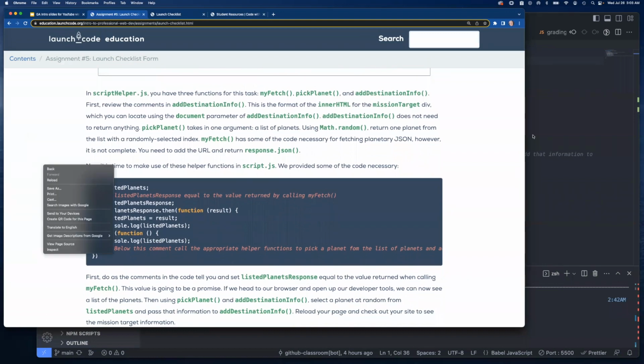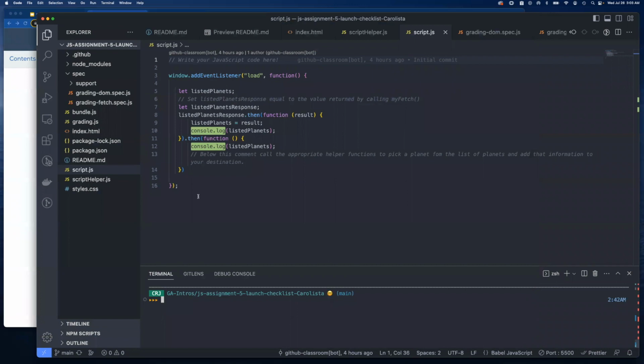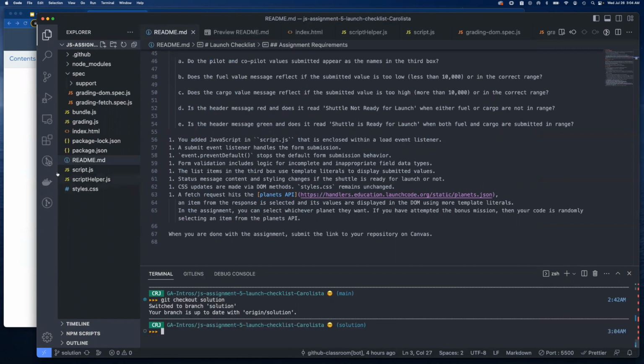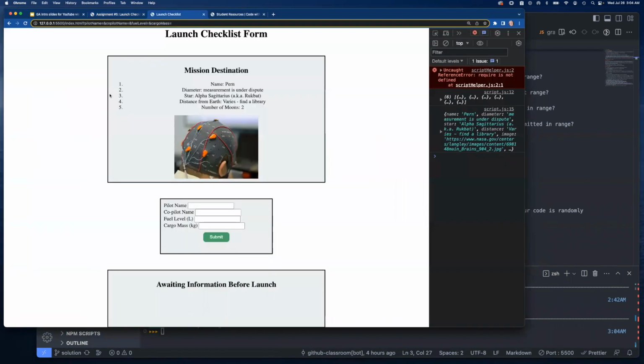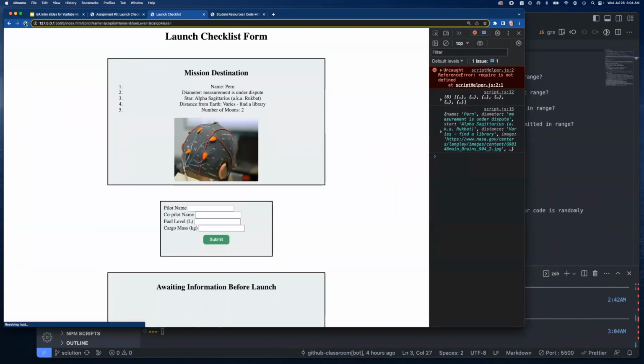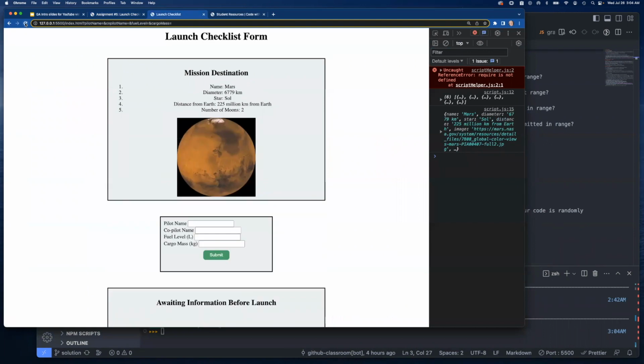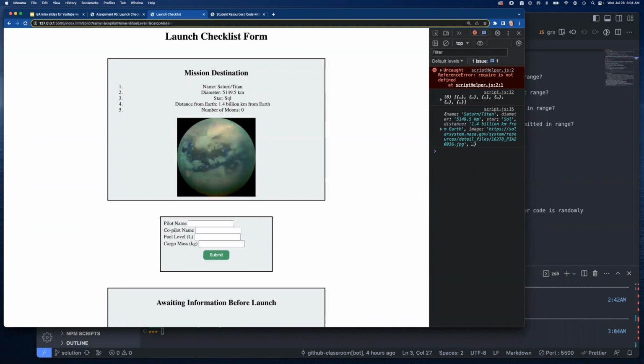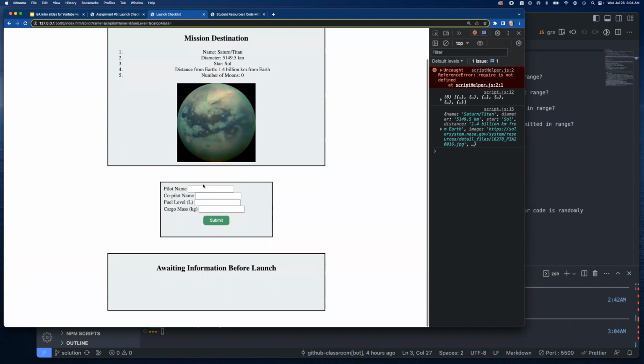Okay, let me demo it, and then I'm going to talk about the tests a little bit. So in order to demo it, I need to switch branches. Git checkout solution. Okay. Now I can come over here and you can see that I'm getting a random planet each time, and it has a unique picture and unique information, and it's displaying in this box. There's that error they told you not to worry about.